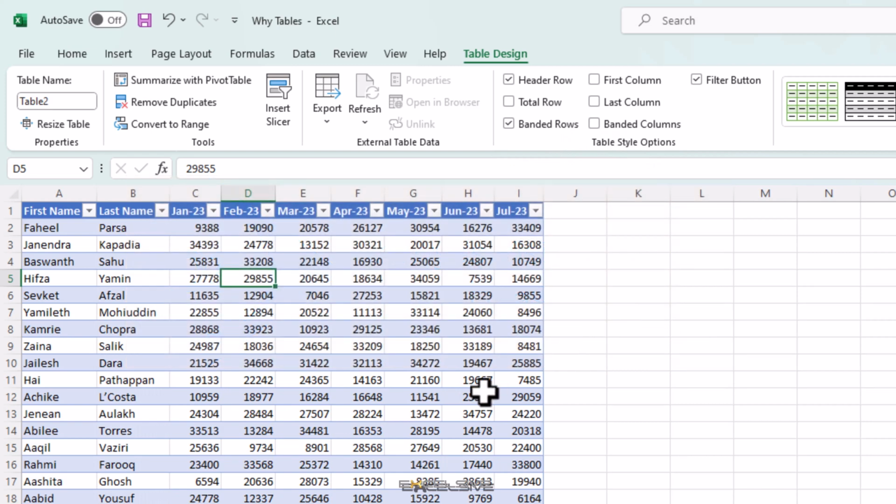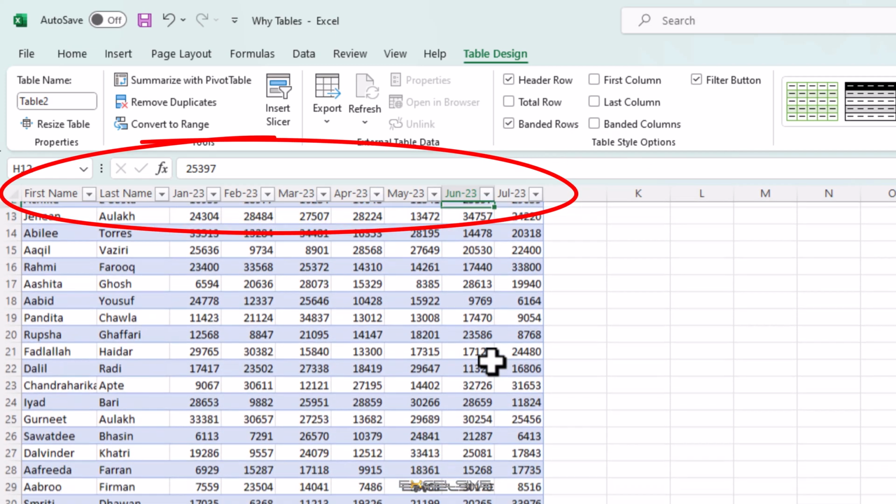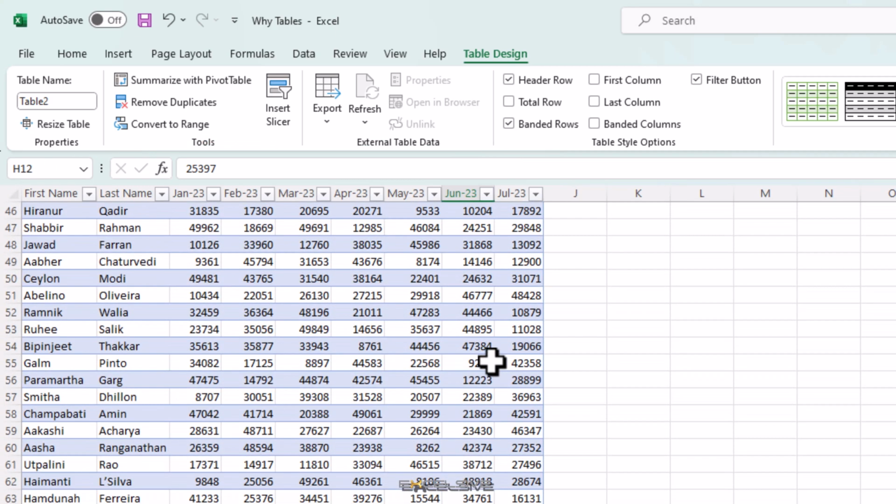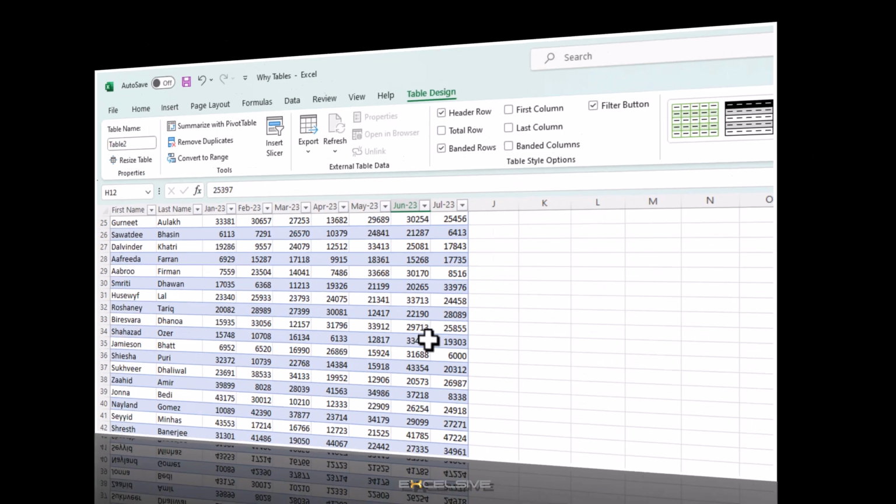This one is also pretty simple but really helpful, especially when you have many rows to go through. You will always have the headers visible when you are scrolling down. Without tables, you'll have to use the Freeze Panes option to do this.